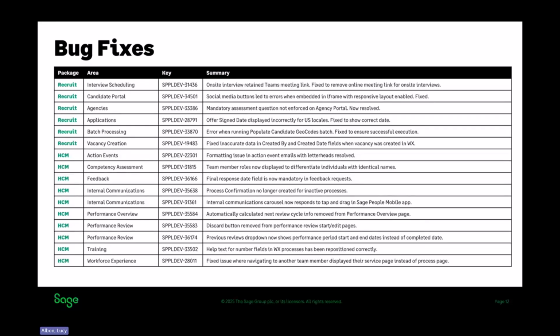We've also got the candidate portal. There were some errors with social media buttons when embedded in an iframe, and that is now fixed. So that's another win. Just to go over a couple more of the recruit ones, agencies as well. Before, mandatory assessment questions were not enforced on the agency portal, and now this is resolved so that if you mark them as mandatory, they will need to be completed.